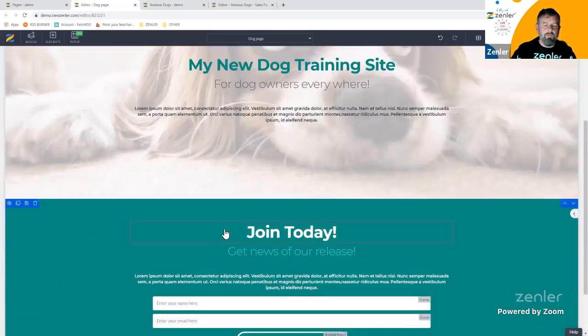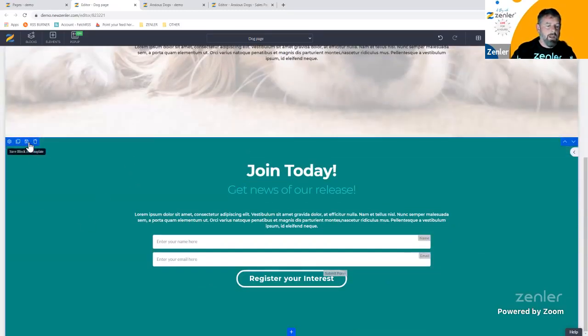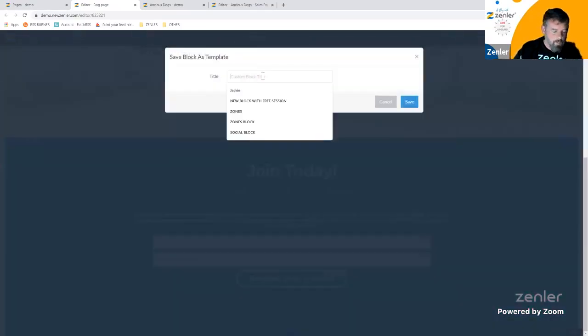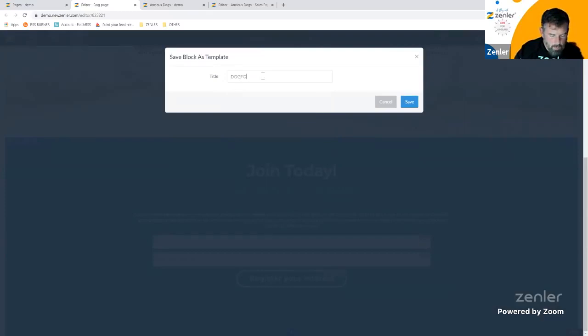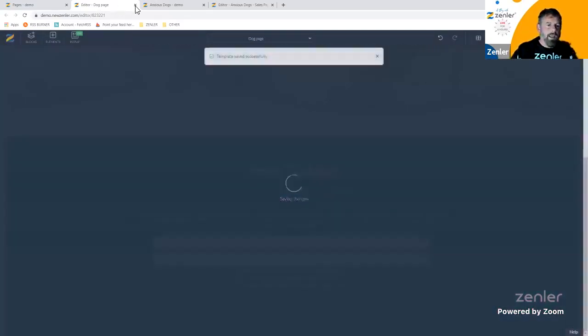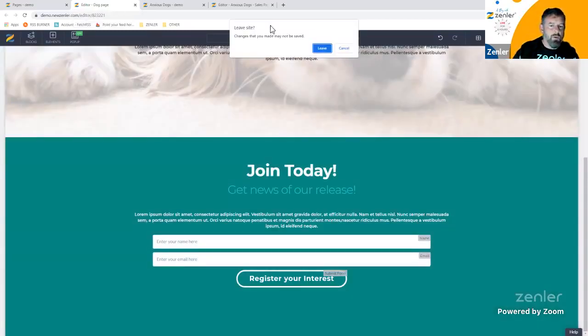So I want to do the same for this block down here. And I'm going to call it dog form. So let me go dog form and click save to that. Okay, so now I've got that in there, I'm able to just drop those into the page.